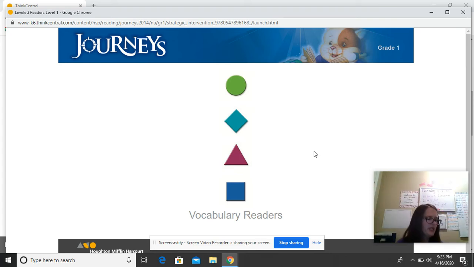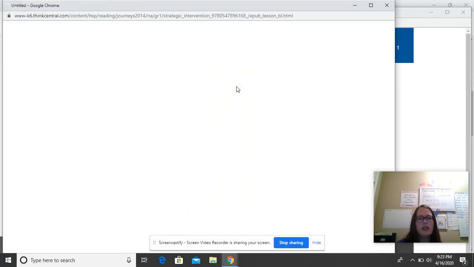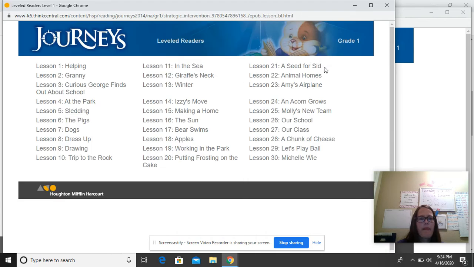But you also need to read books at your level. You can ask your teacher if you're a green circle, a blue diamond, a purple triangle, or a blue square. So this is below level. This is on level. This is above level. And I think this one is ELD if I do it correctly here. Let's see. Oh, it doesn't say.